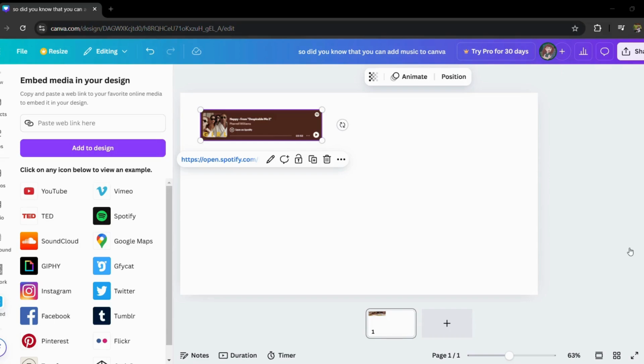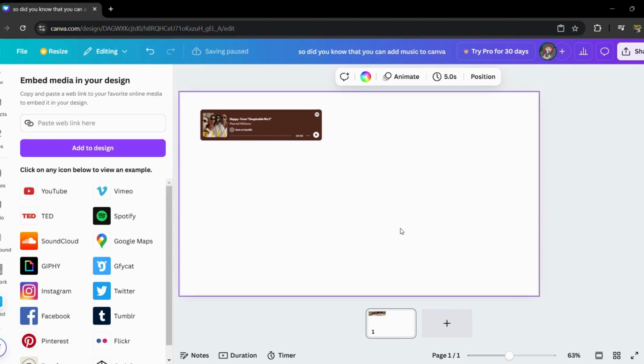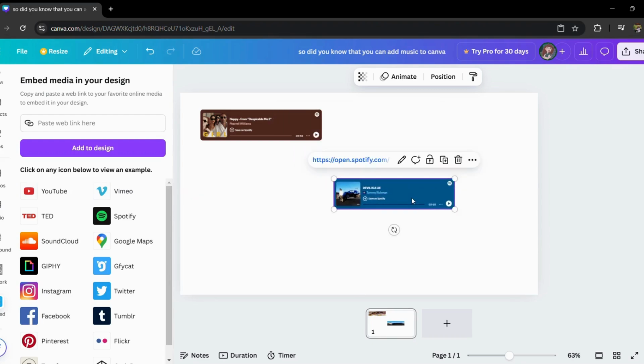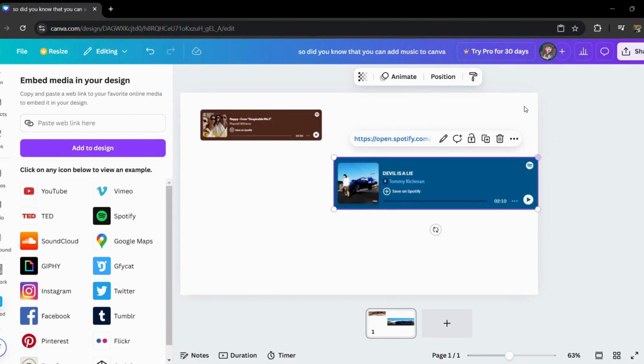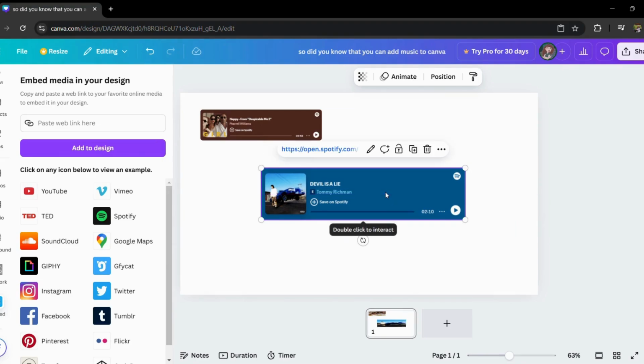You have to go to this copy song link. Let's click in there. So link is copied to clipboard. All you have to do is paste it over here. And there you go. Now this is how you add Spotify music on Canva.